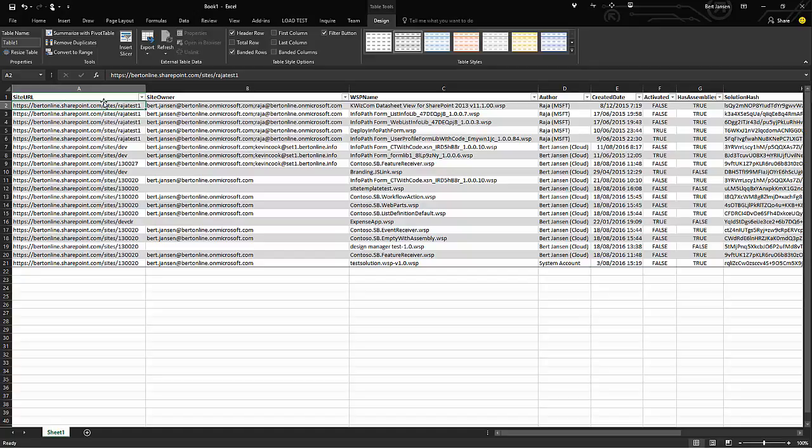So what does it show? First of all, it shows all the Sandbox solutions that it encountered. Actually, it gives detailed information if they have an assembly, but it will list all of them. So these are all the Sandbox solutions in my environment. So it's 20 pieces. And when I look at the further data, I see an activated column and a has assemblies column.